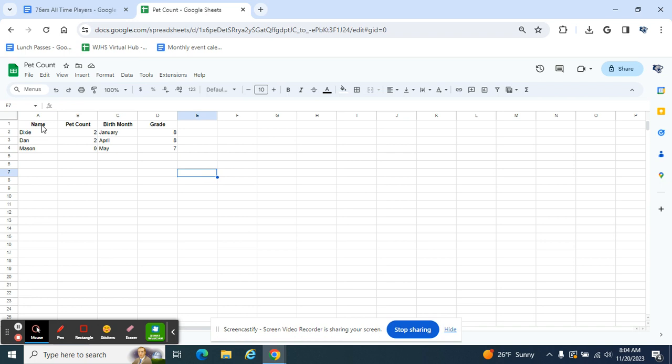So this is identifying a name. This is identifying pet count. If I didn't have pet count up here, I wouldn't know if this is how many pairs of pants I have, how many cars I've owned. I don't know what this number is until I label it at the top. So we always want to have something identifying what these numbers are. If I didn't know this said grade, maybe I would think this is the grade column. I'm in 2nd grade, or I'm in kindergarten or something like that. So these identify what these numbers are, and that's important.